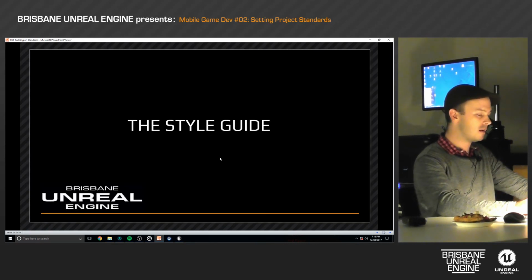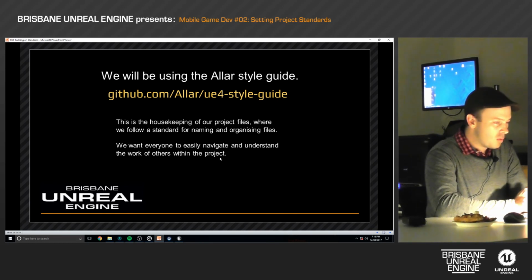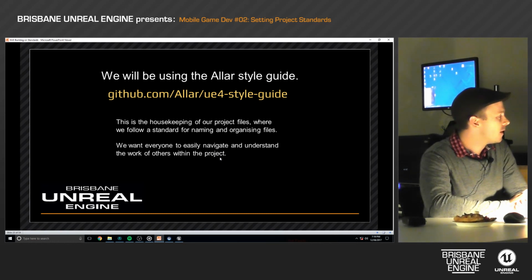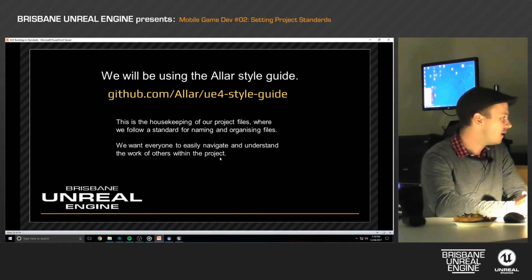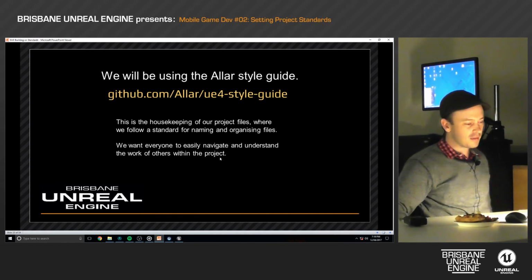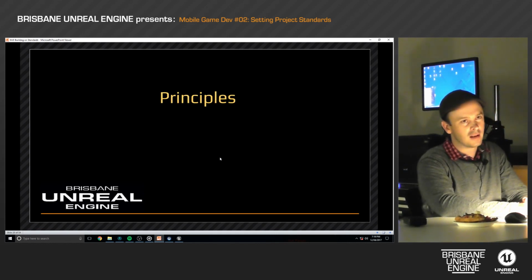All right, so the style guide. Someone on our Discord channel suggested that we use the Allar style guide. And that is like a naming convention system. And it's like the housekeeping. It's like where we put our files and how they're arranged and stuff like that. And what it means is everyone can easily jump into a project and understand it.